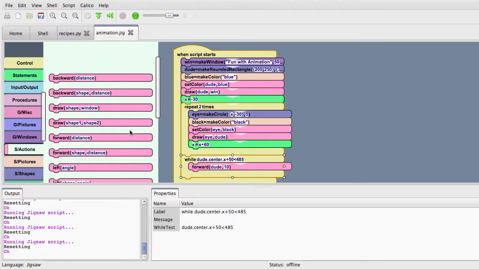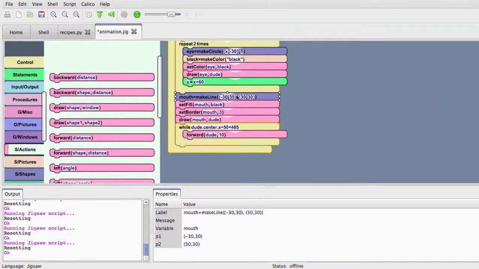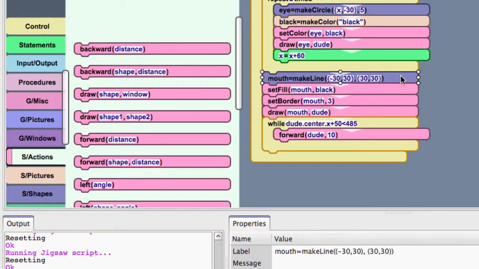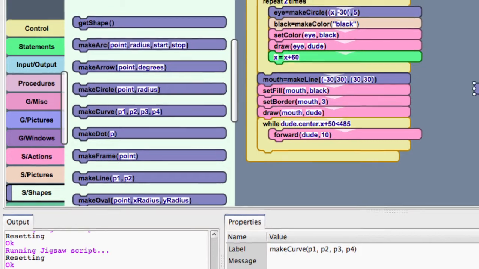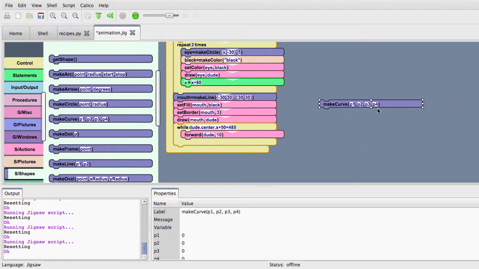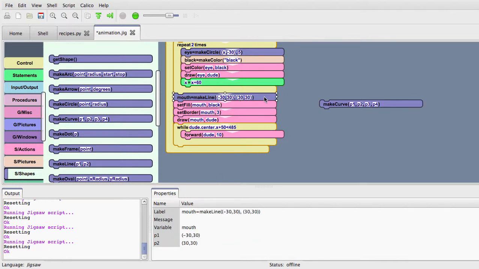So we can also add a mouth. Okay, so we're going to draw a mouth. I'm going to go ahead and put this in here, and I've just made a simple line. You can also use a curve, and I'm going to drag this over here. I'm not going to show you exactly how to do that right now. That's in the documentation. But I'm going to make a simple line, which is just 2 points. And we're going to make the line black. We've already made black up here, so we're going to use it again.